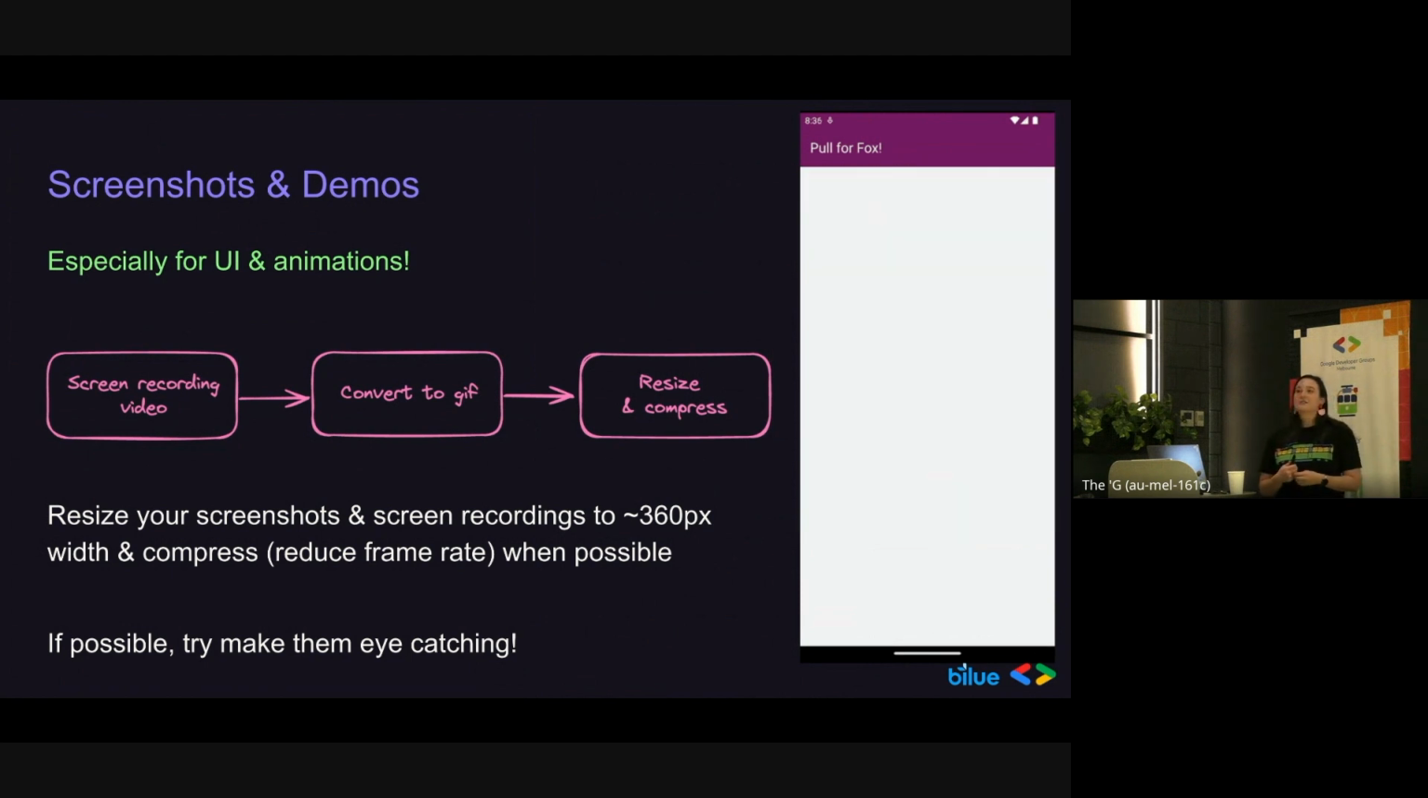And compression, reducing the frame rate. I think this is one of the higher quality versions, but I do have a lower quality one that is actually the one that I put in the blog post, just because it was so huge and I wanted to make sure that it would load quickly.